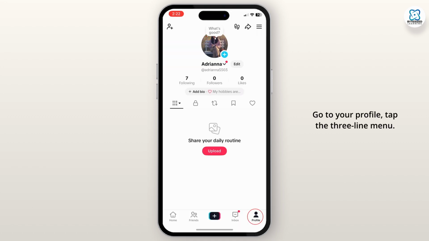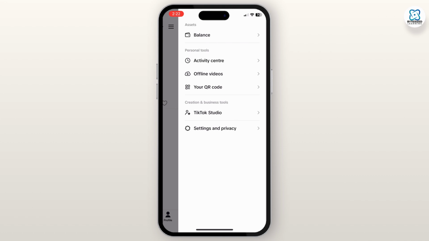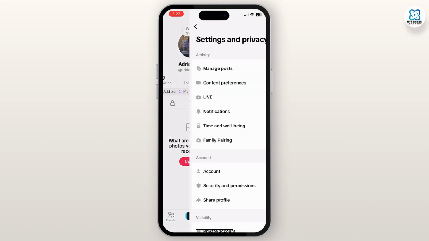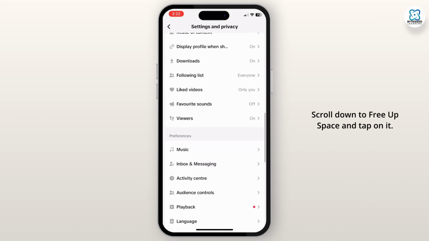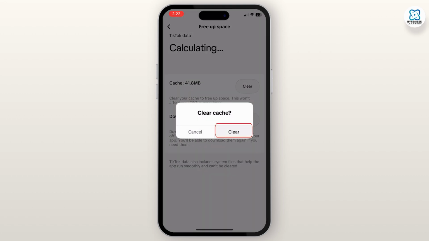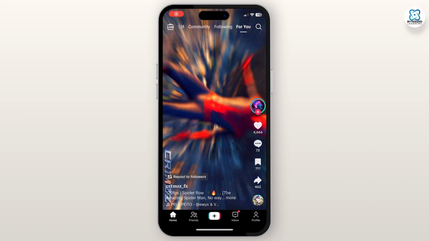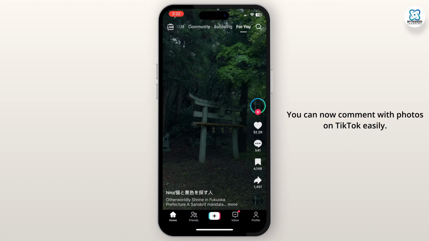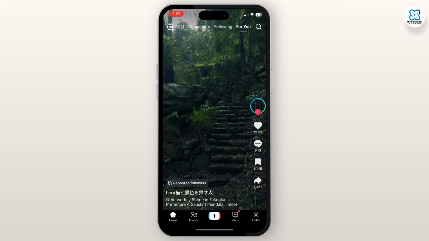Go to your profile, tap the three-line menu. Then open Settings and Privacy. Scroll down to free up space and tap on it. And clear cache and downloads, and tap Clear. Restart the app and check again. And that's it. You can now comment with photos on TikTok easily.